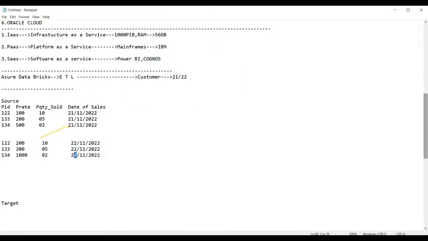Now, as you have these two days of data, tell me, is there any difference in the sales from the 21st to the 22nd? Can you tell me, guys? Yes, there is a difference. How can you say that? Just by looking into the data, you can say there is a difference.